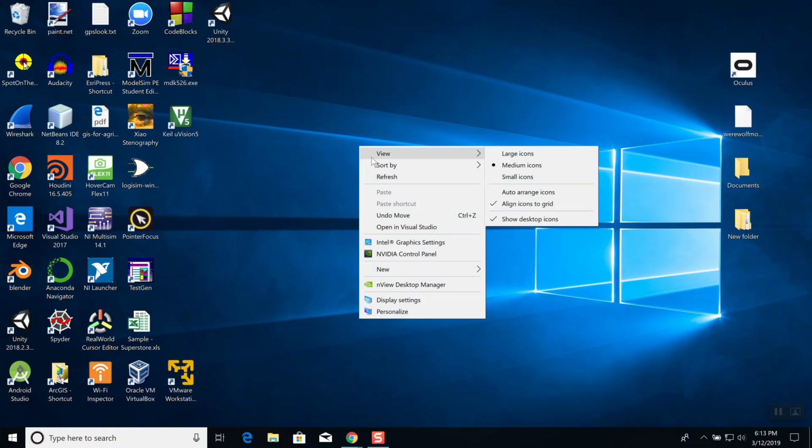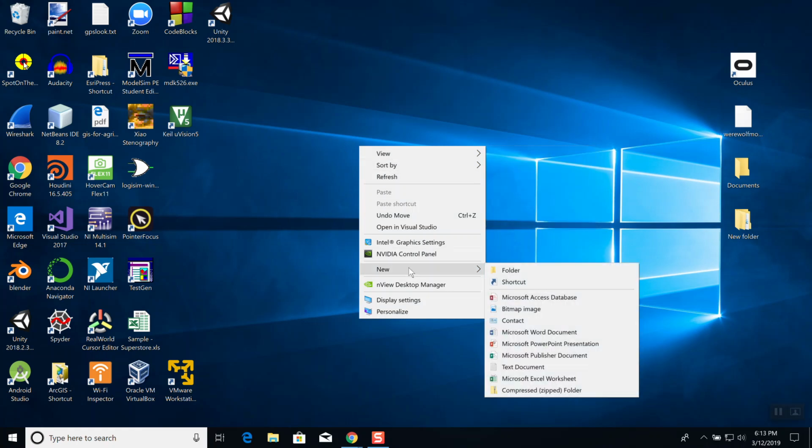Now if you right click, there's also, and this is probably not as useful, but under the new, there's different types of files you can create. And this will vary based upon what you have installed on your computer at home. If you don't have Word installed on your computer at home, you won't have Word there. If you don't have PowerPoint, you won't have PowerPoint, and so forth.